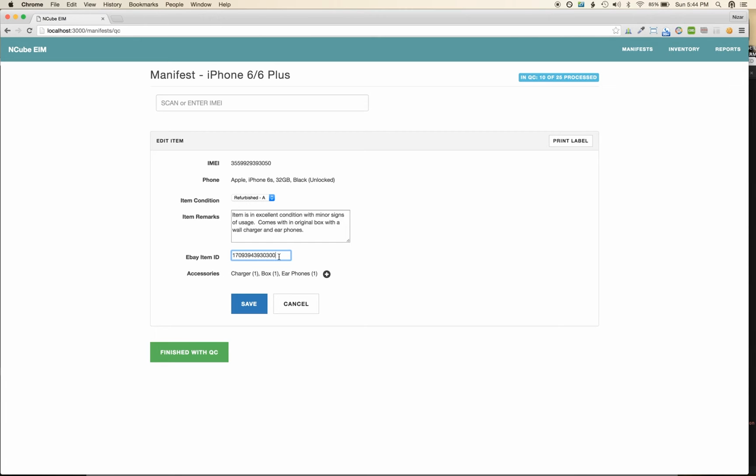Accessories, same thing. If you are selling refurb A 32 gigabytes with these accessories, these will auto-populate. If you're not selling them with these accessories, they won't. And then you can always add new accessories that you want to go along with this phone. So you don't have to keep repeating the same thing again and again.